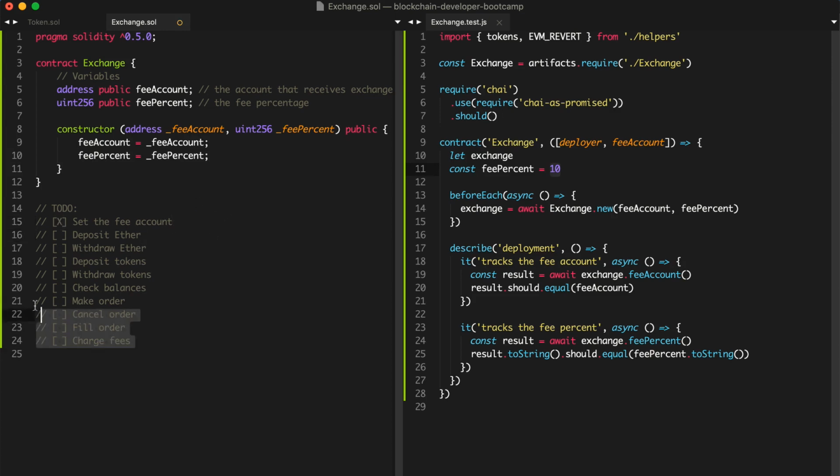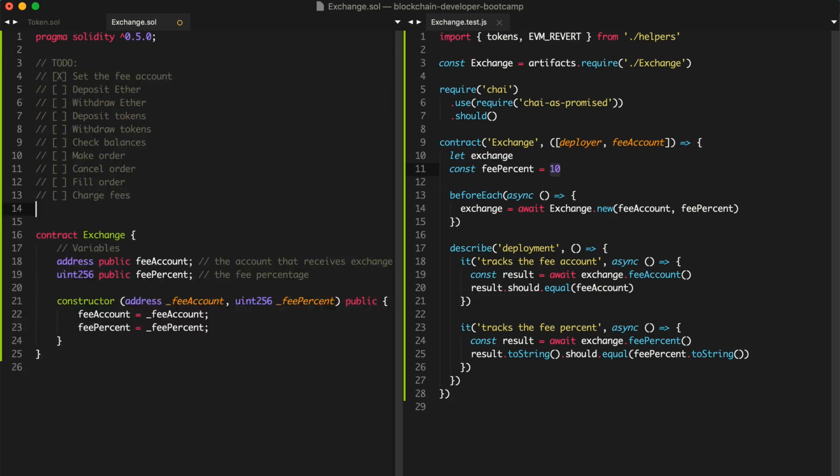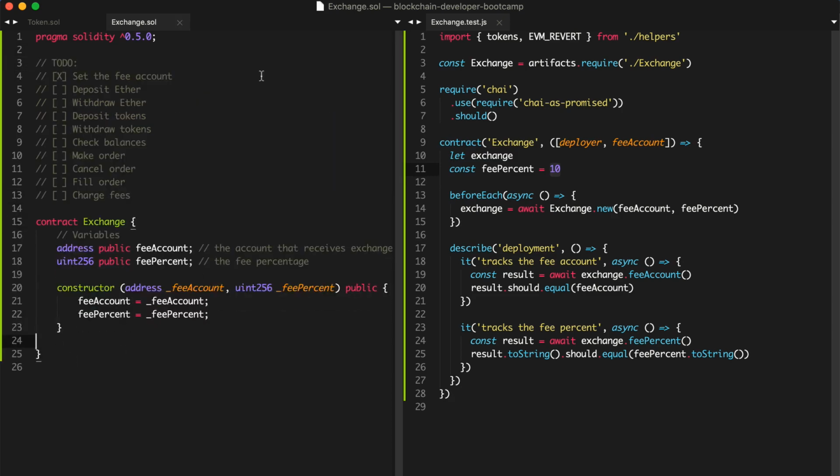All right, and actually I'm going to put this at the top of the file to make it a little clearer. All right, now we want to actually allow people to deposit funds onto the exchange. And I know that we want to deposit Ether and tokens, so it's two different things. I'm going to start with tokens because it's going to be slightly easier, and then we'll move to Ether.